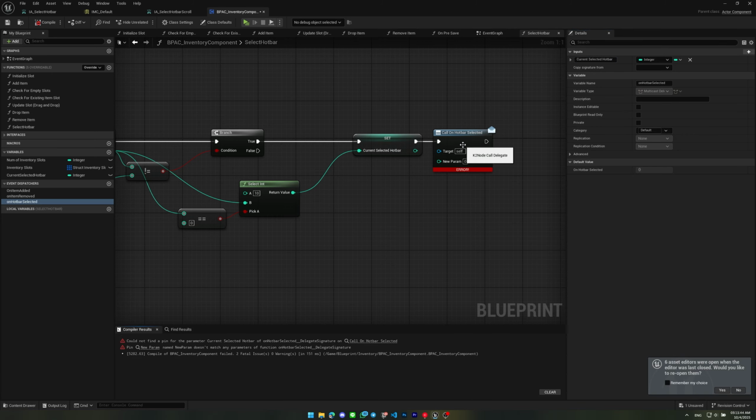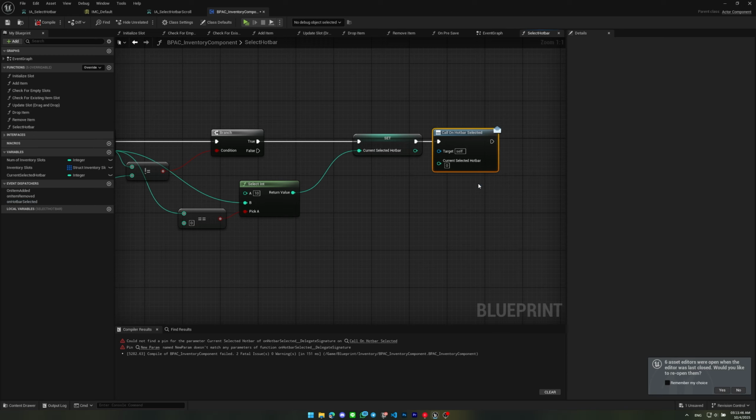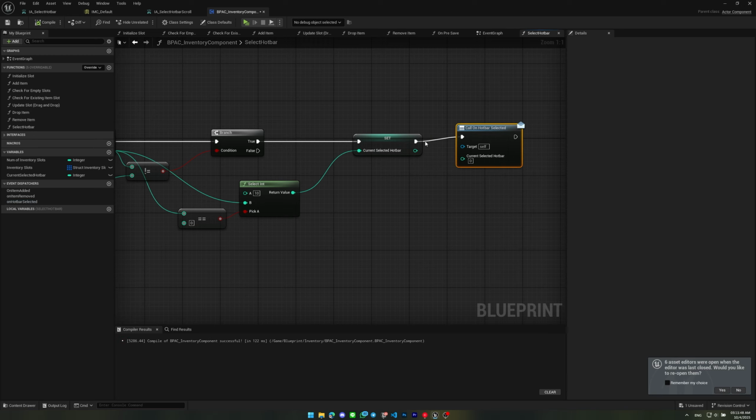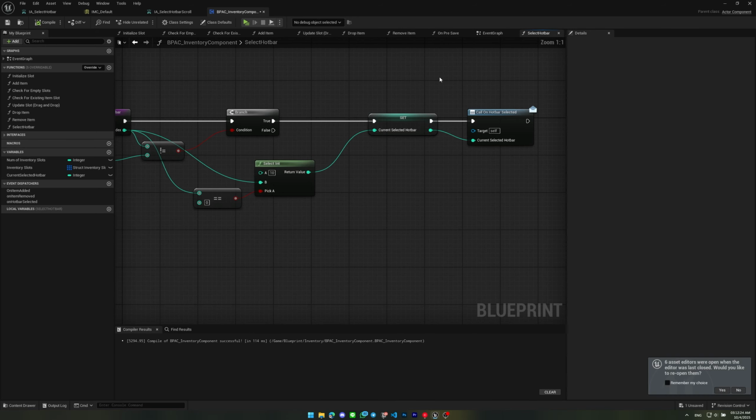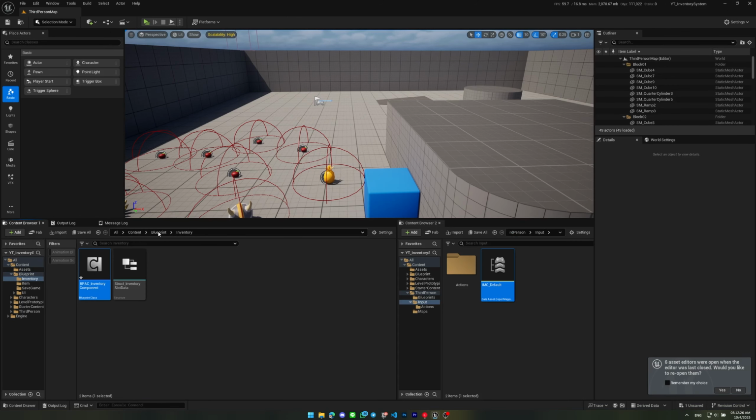Compile, and you will see some error here, so you can just right click and click refresh nodes. Compile again, and now you can set the variable into the pin there. Very easy. Now we can compile. Okay. Now we can go back into our UI hotbar to subscribe to the event dispatcher that we just created.